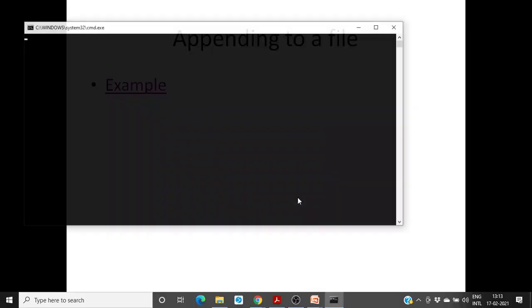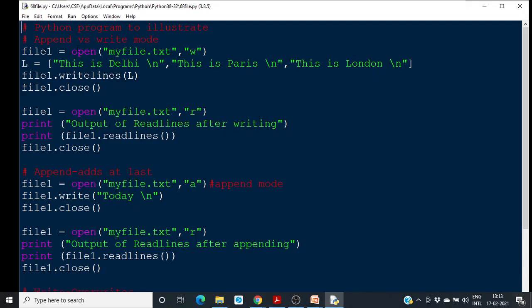Then we will see appending to a file. We have already seen writing. Writing starts at the beginning of the file. Here, append is different from writing. If we see this, we have opened a file, myfile.txt, in write mode, and we have a list. We have already seen this, and we are writing this using writelines, and we are closing that file. Then after that, we are reading that file again.